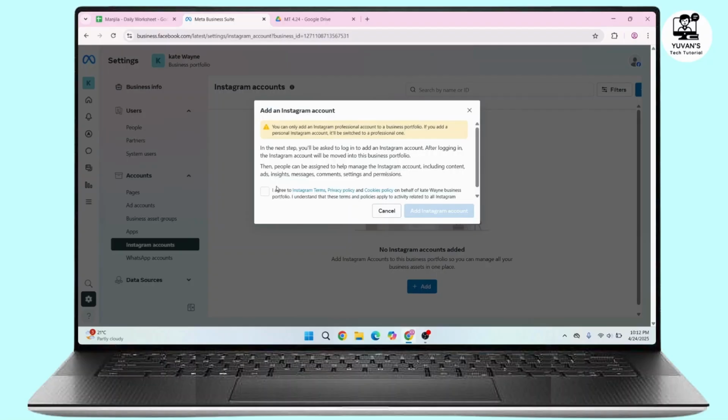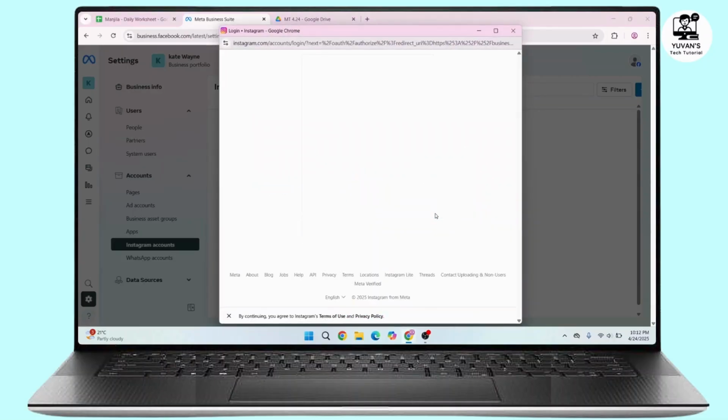Now in order to add your Instagram account, click on add button here, and then you will have to agree with all these terms and conditions and then click on add Instagram account.